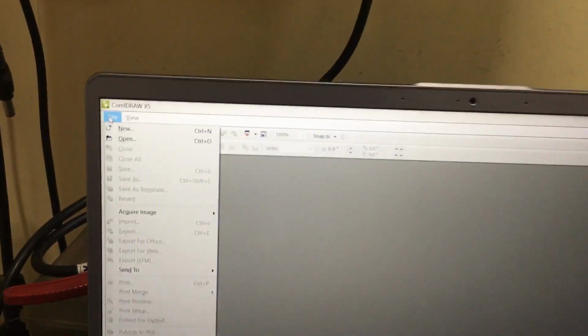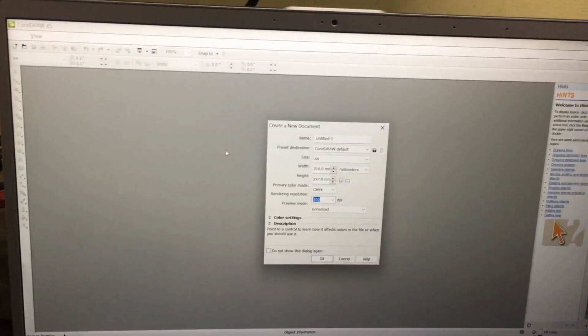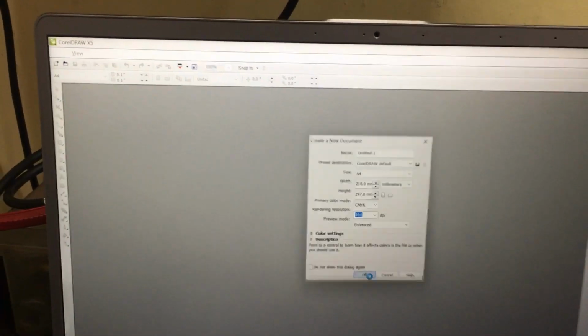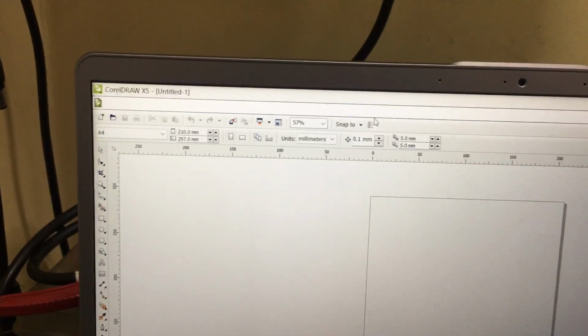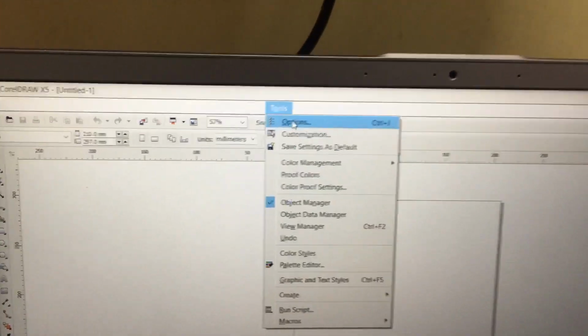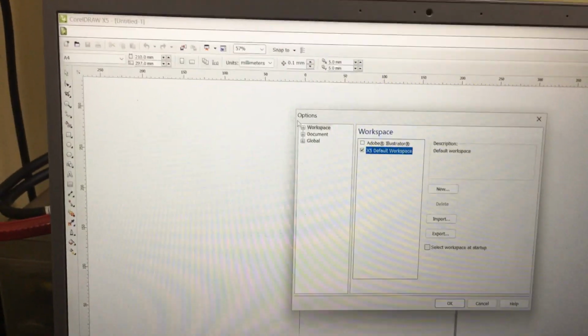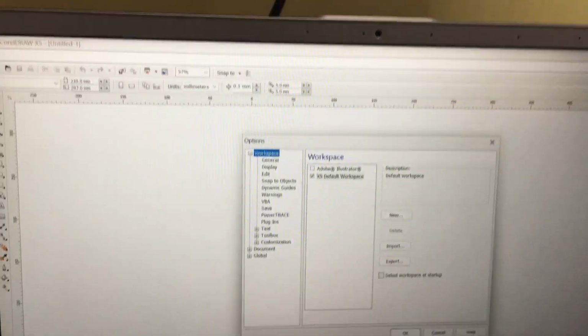Go to the file and then press this new button and then click OK and then select the tools options here and then select options. Then we need to select here workspace, and one more thing I will show you.